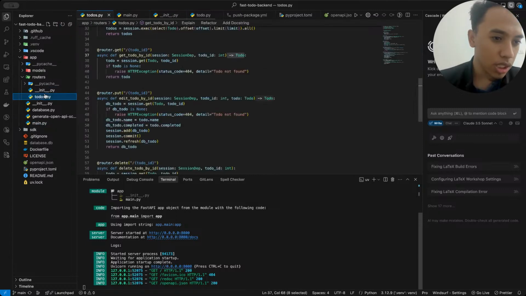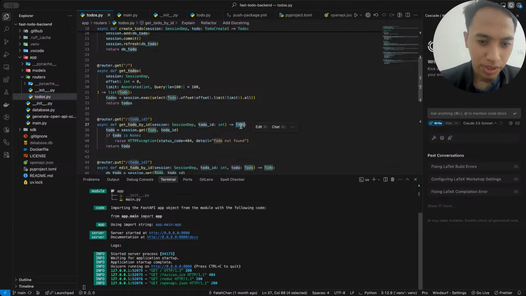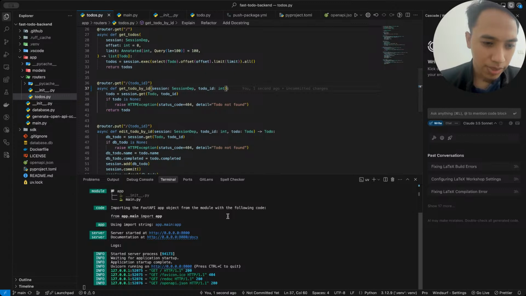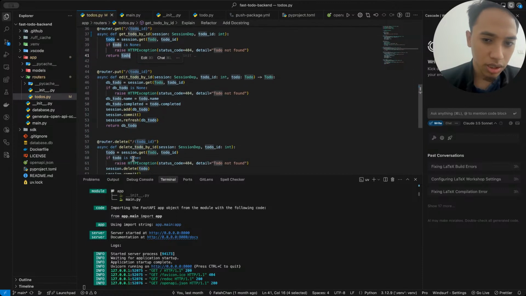But we can tweak some things. If I delete this to-do, sometimes it's inferred. You can infer what it's returning. Sometimes it's not inferred.